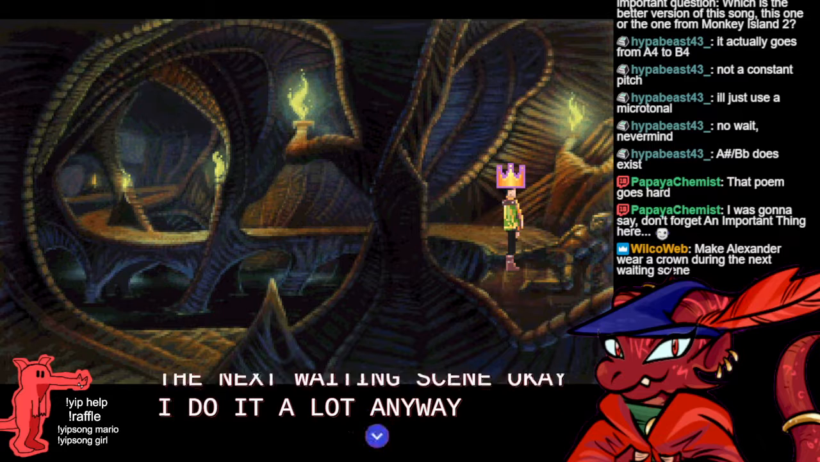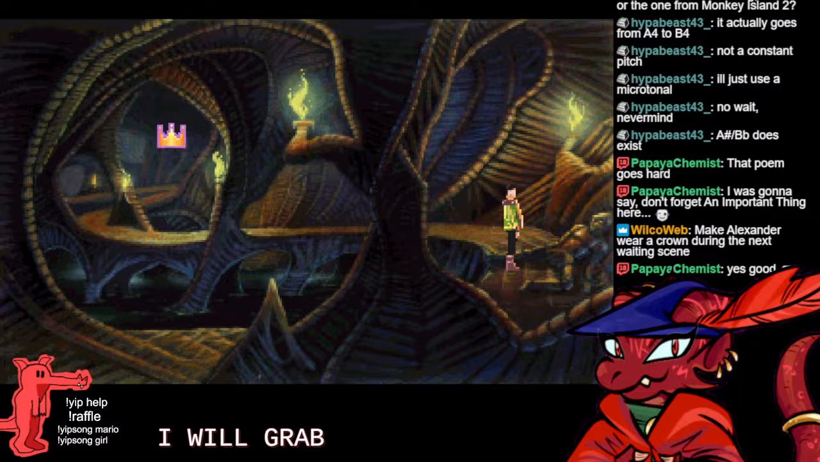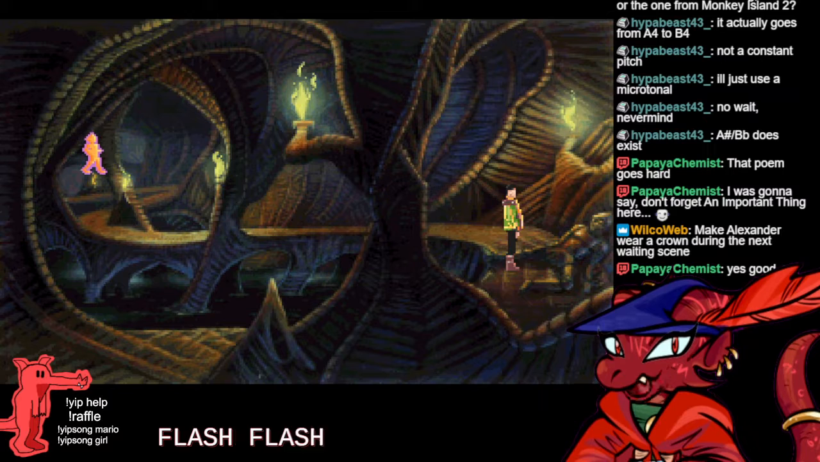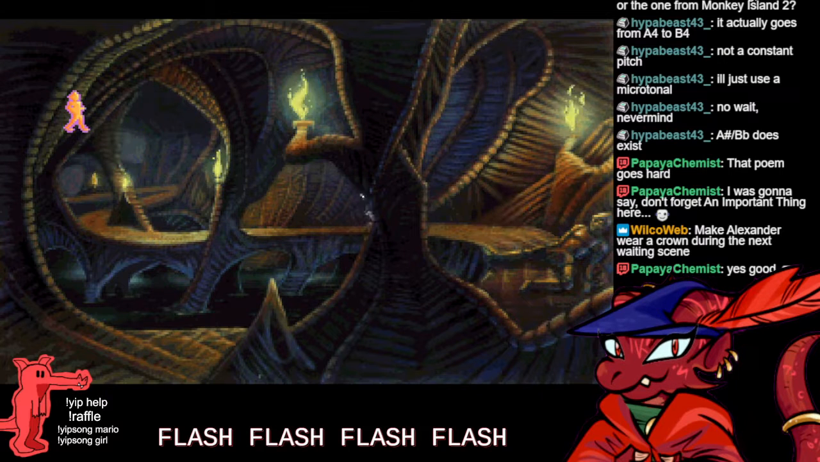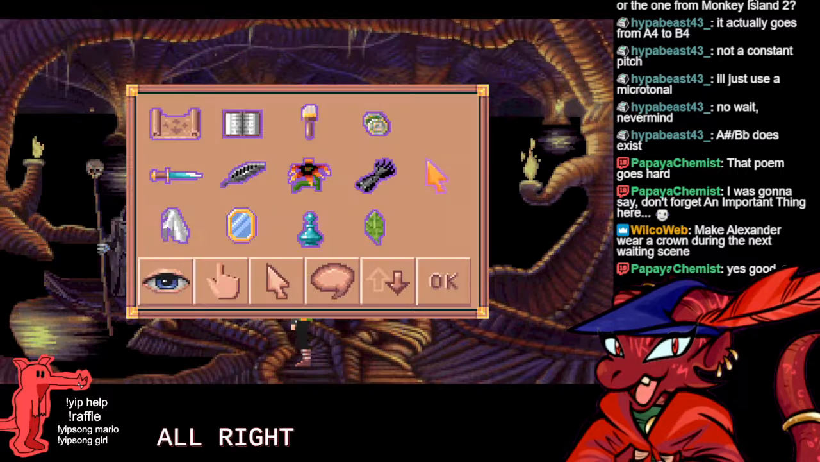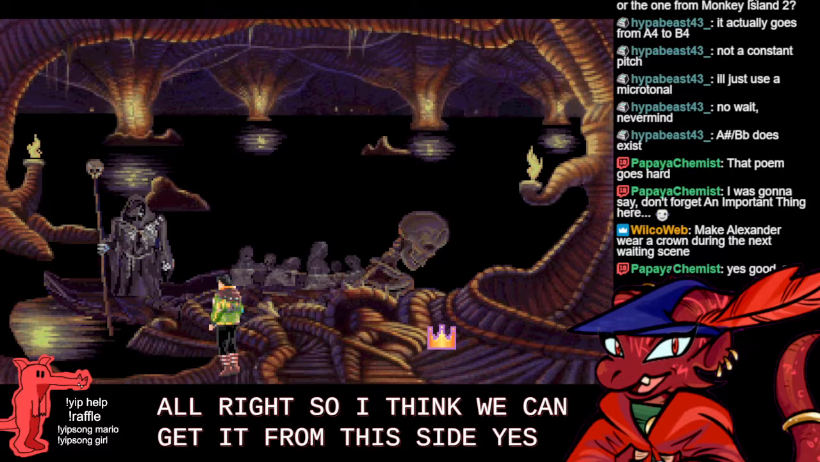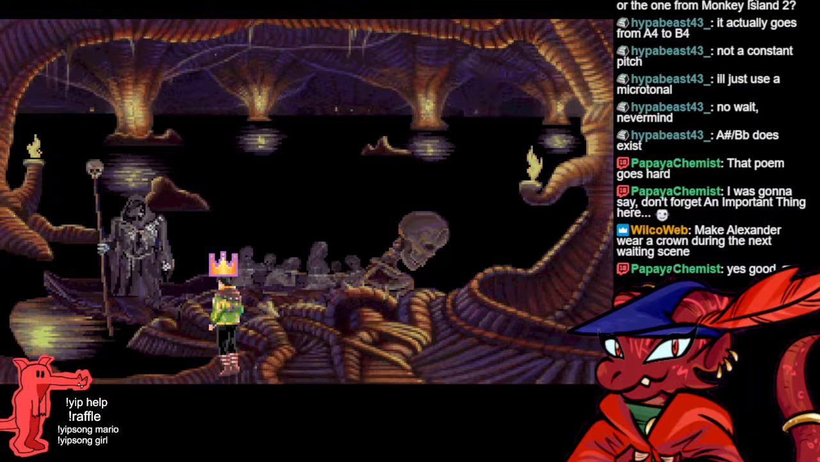Alexander takes the knight's black gauntlet and examines the writing on it. Flesh may cross the portal and seek its master, death. Alright, so I think we can get it from this side. Alexander scoops a little of the river Styx into the teacup with the swamp ooze, being careful not to get any of the black water on his skin.